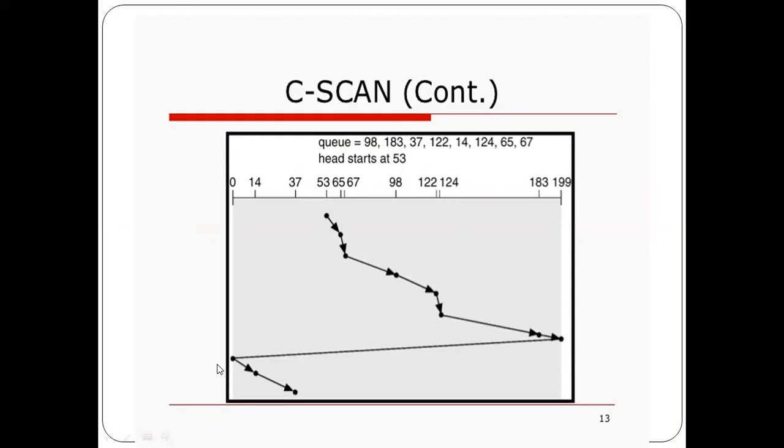Again it reaches the starting end, then it moves again to the right-hand side. So that time only it is going to solve the remaining requests. So the waiting time is going to be uniform for all the requests here. So this is your circular scan algorithm.